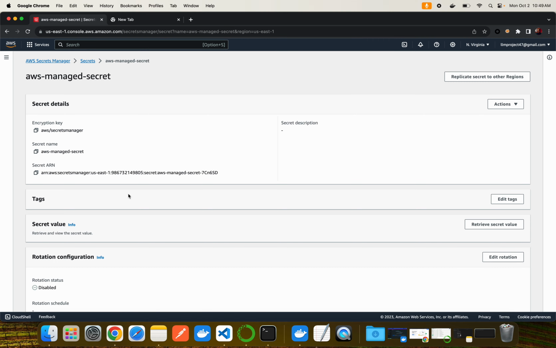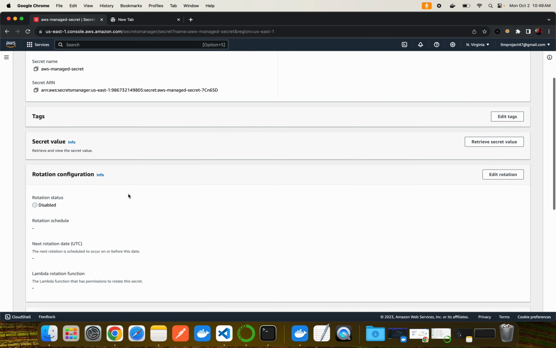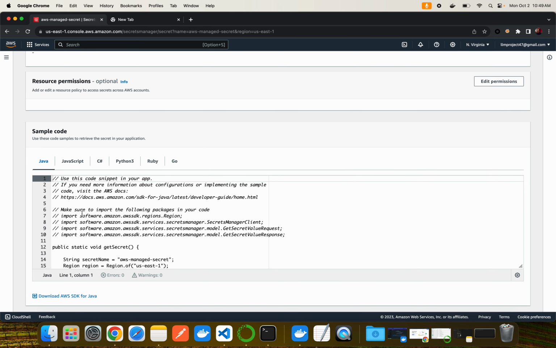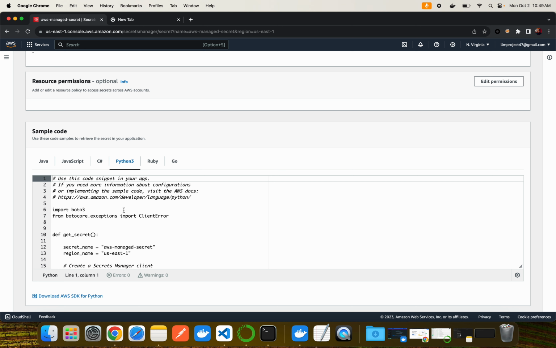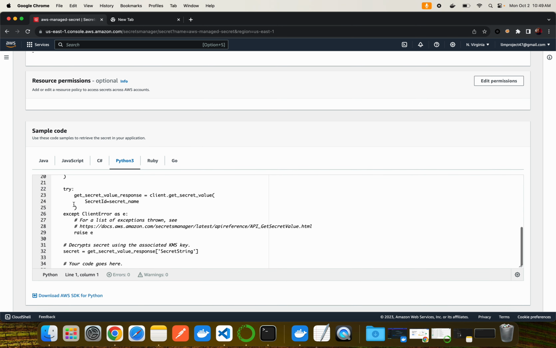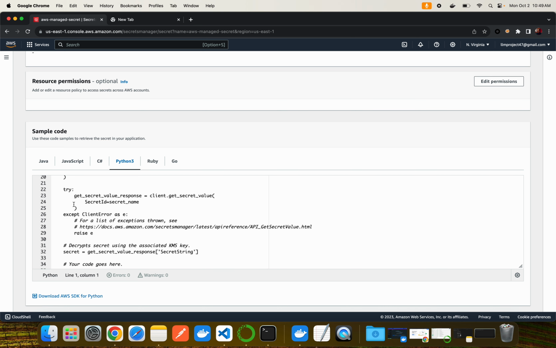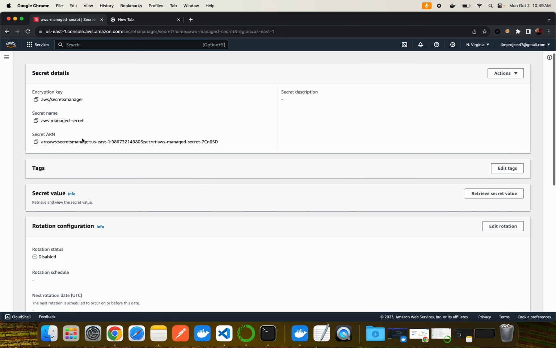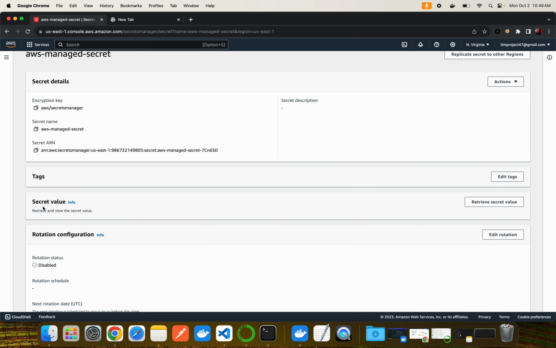If we click on that, and if we go down, we see that there's a sample code mentioned here. If we go to Python 3, because that is the language we're using, this is the sample code which we need to use to basically fetch the API key or inject the API key directly from AWS into your respective production pipeline.